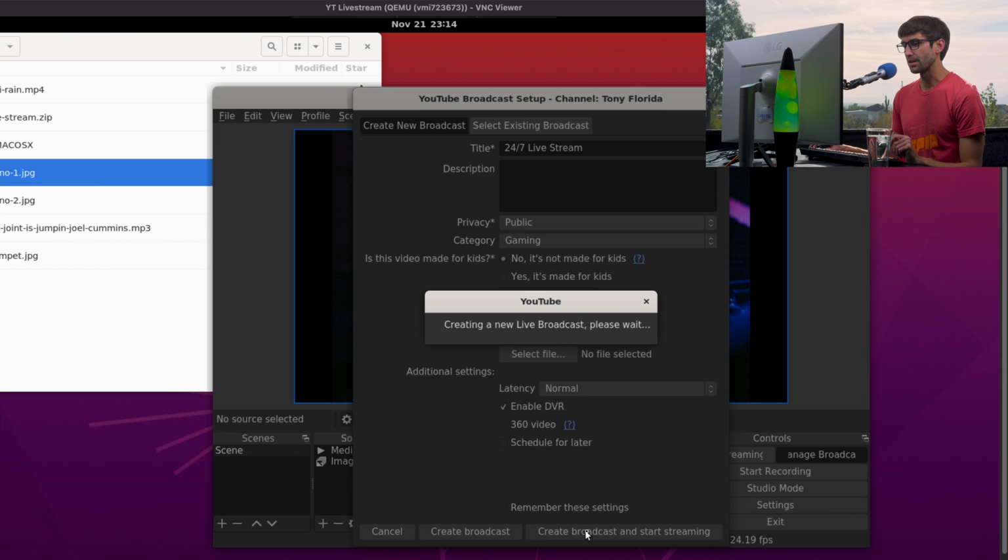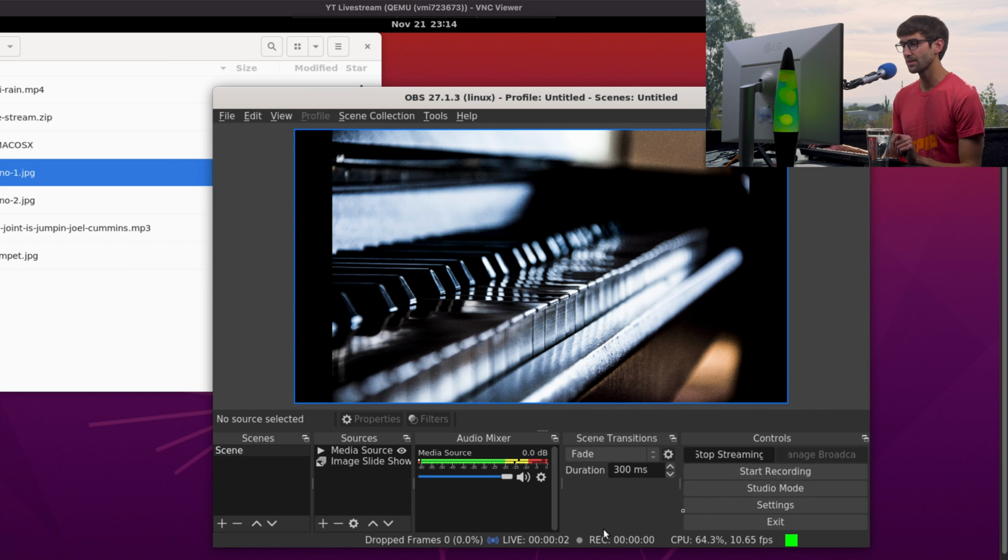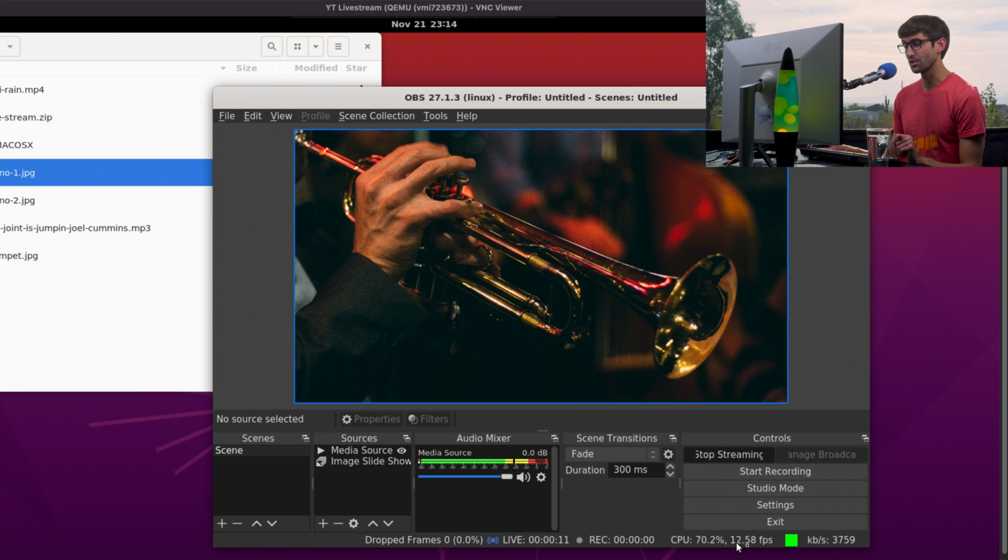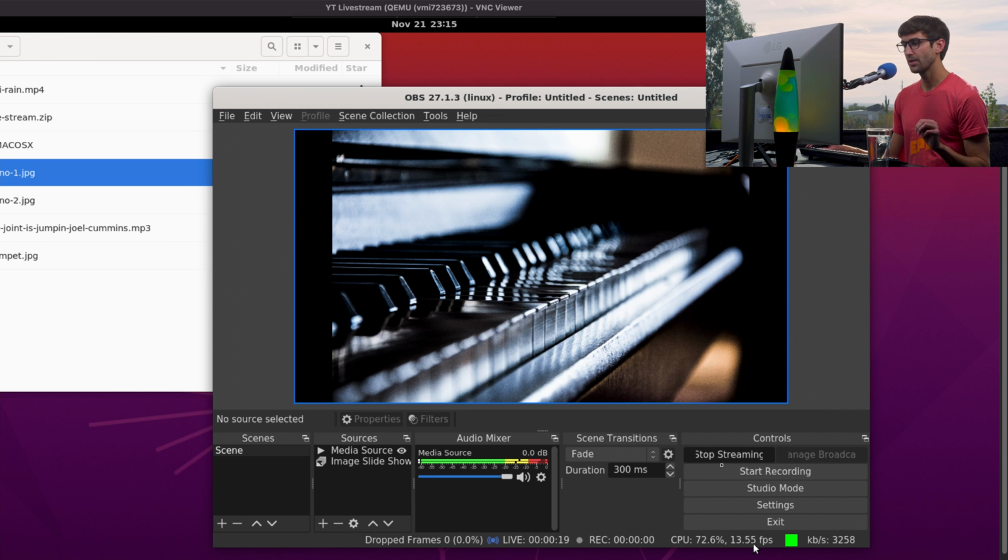And now it is working. It's thinking, it's doing its thing, and we should soon see verification that we are streaming. And we do see that we have been streaming for 6 seconds. Our CPU utilization is at 70%. We're streaming at 10 to 15 frames per second, which is okay because we just have mostly static images and audio. If we ever need to stop streaming, we can click this button right here.